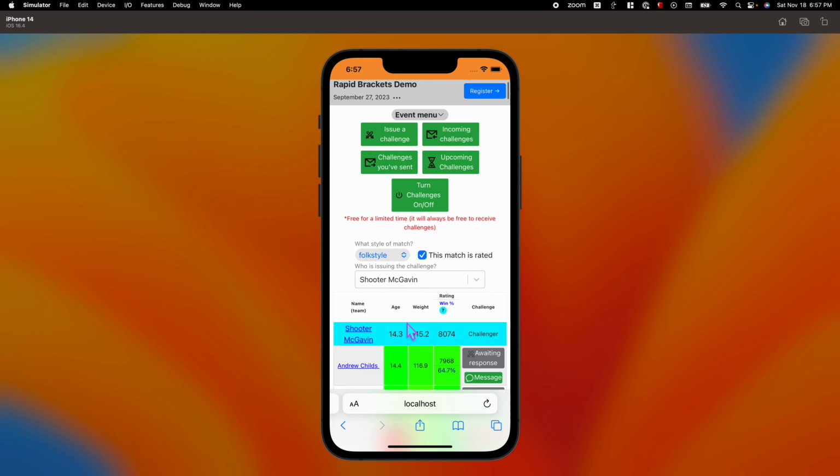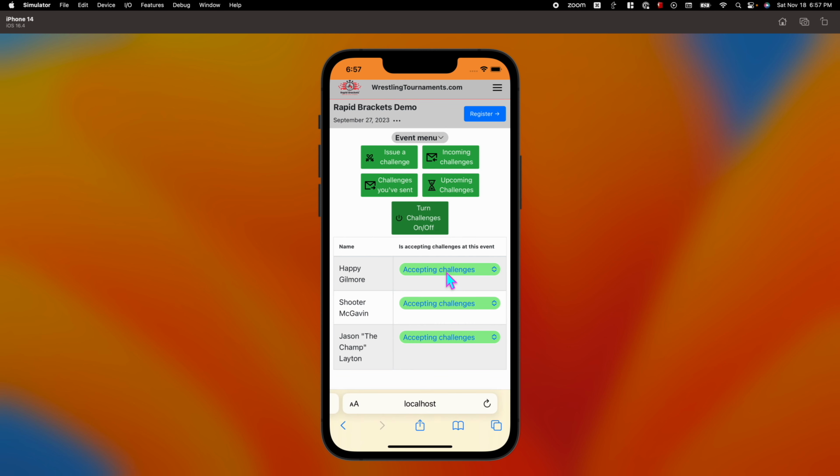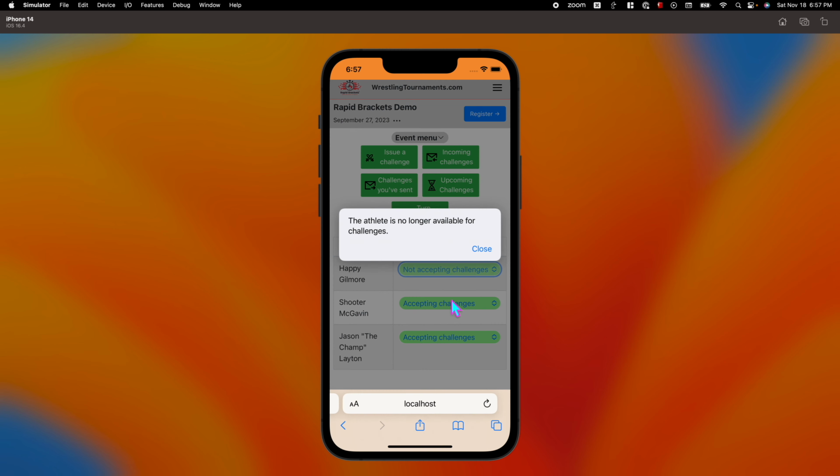If you leave the tournament and don't want to be challenged anymore, you can toggle challenges off by clicking here and just saying, "I'm no longer accepting challenges."